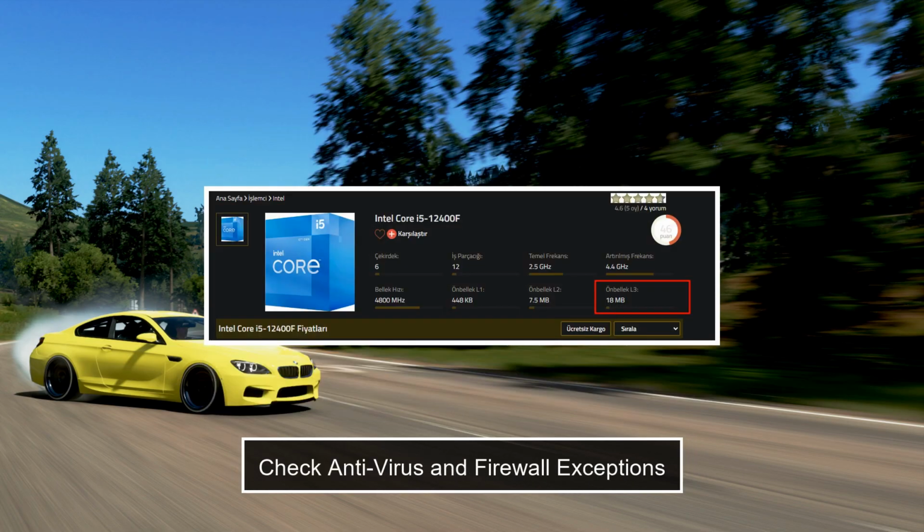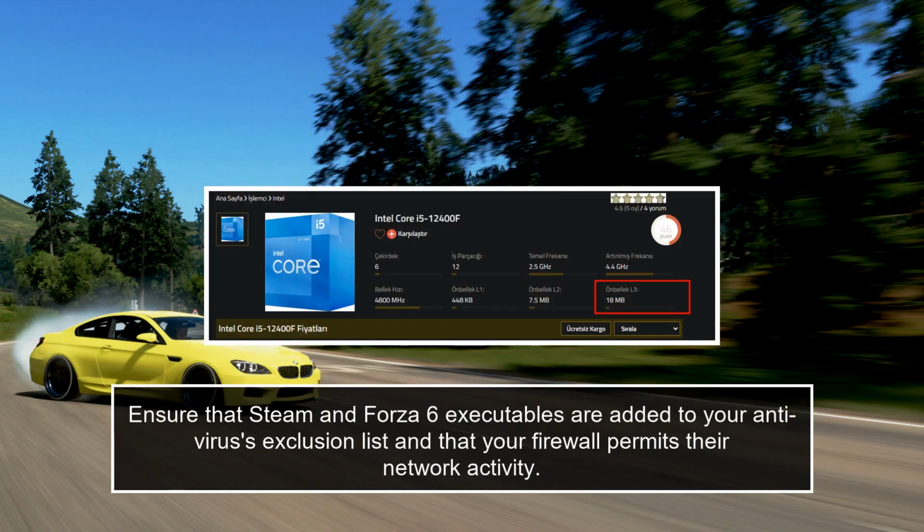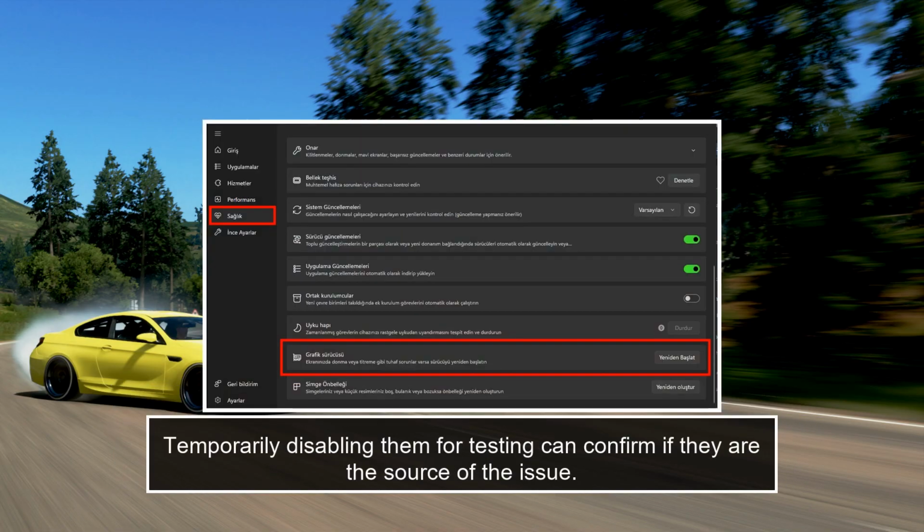Check antivirus and firewall exceptions. Aggressive antivirus software or strict firewall rules can sometimes mistakenly flag Steam's overlay or game processes as malicious, blocking their functionality. Ensure that Steam and Forza 6 executables are added to your antivirus's exclusion list and that your firewall permits their network activity. Temporarily disabling them for testing can confirm if they are the source of the issue.